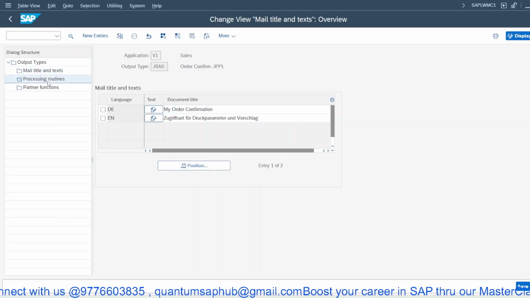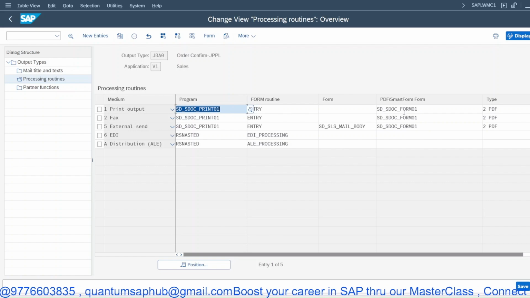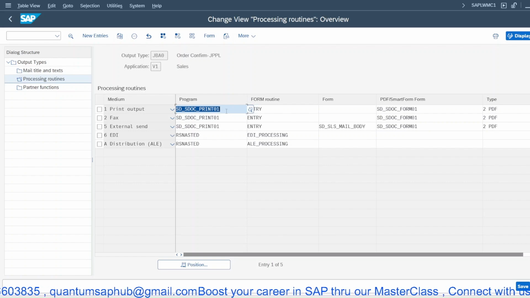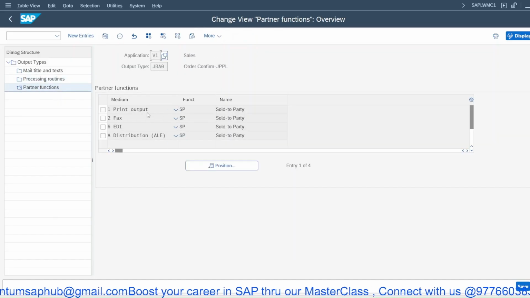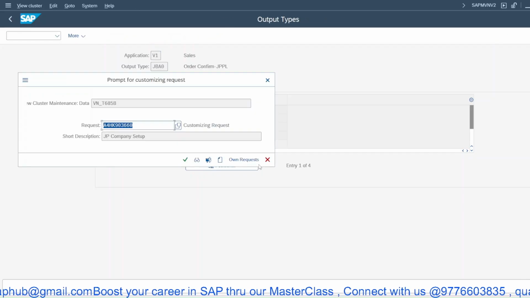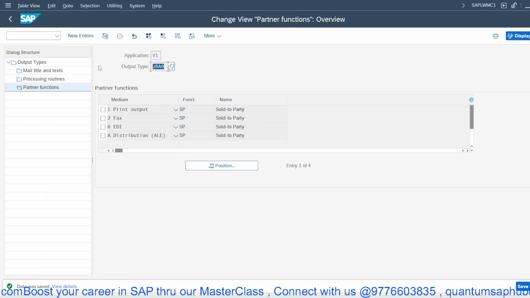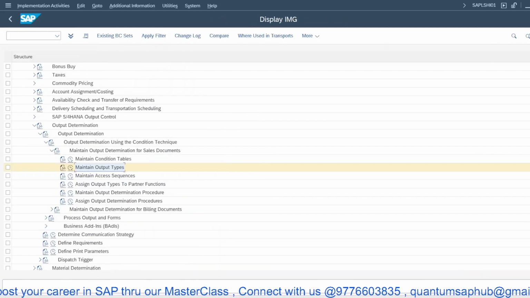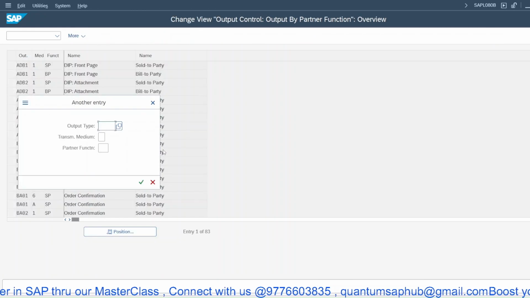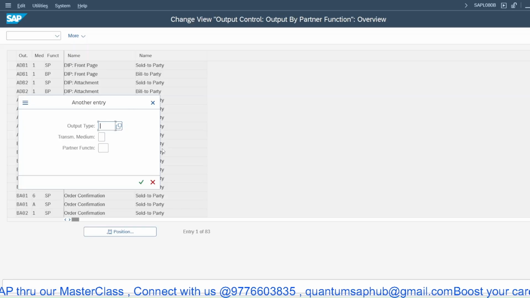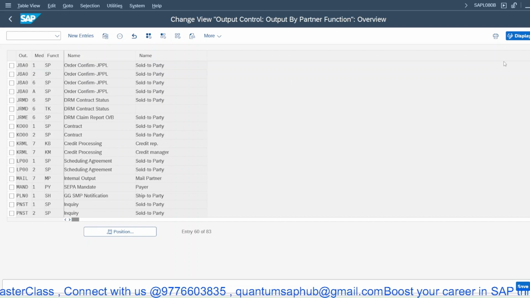Okay, processing routines, you can see this. So you have some customization of forms, then you can attach to that. Customization of programs, you can also attach. Okay, and see the partner function which is assigned is SP. So go for save, and this JBA0 you are going to assign it. See this partner function, output type. What is the output type? JBA0. It is assigned already.